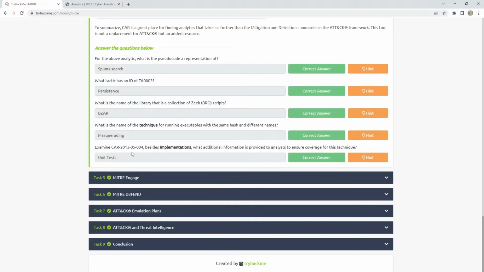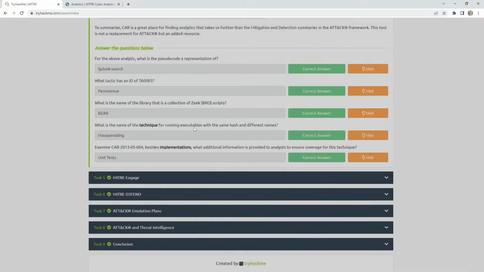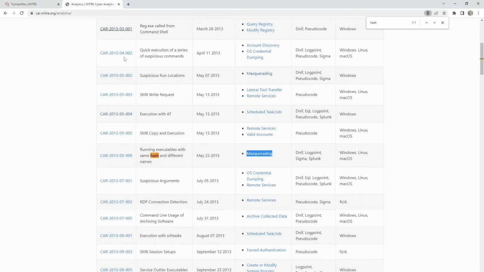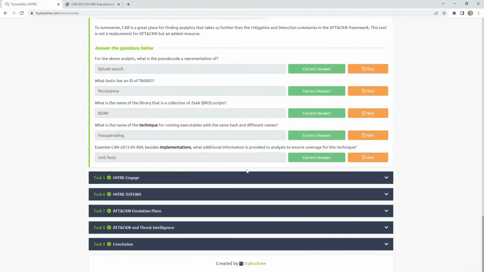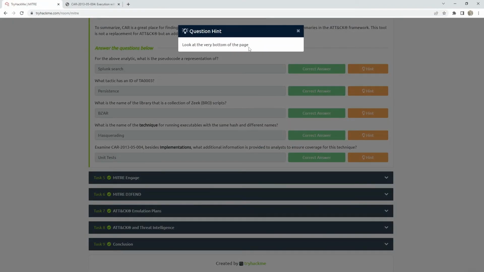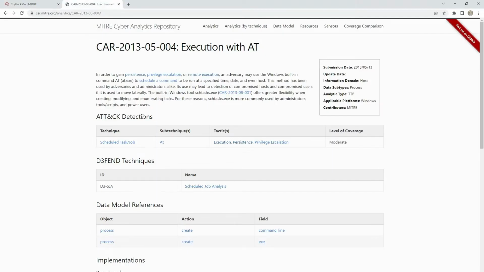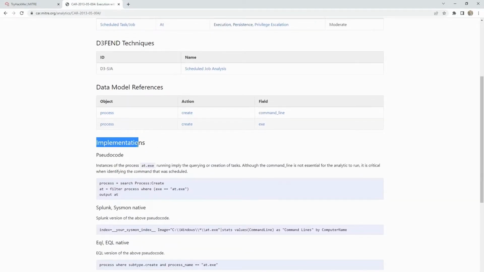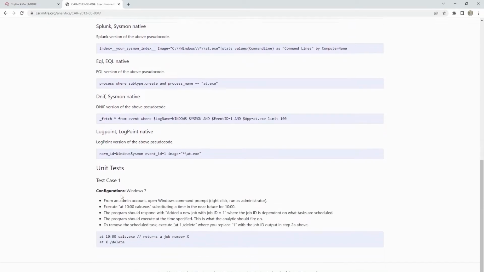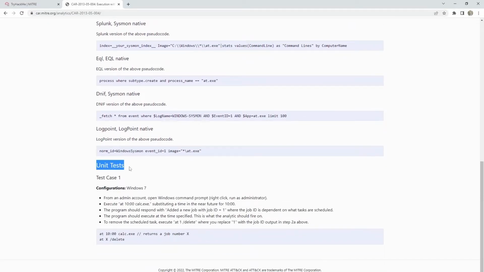Examining CAR 2013-05-004. Besides implementations, what additional information is provided to analytics to ensure coverage for this technique? Here is 004, click on it, and they say to look at the very bottom of the page. First is implementations, second is unit tests. Here is the answer.